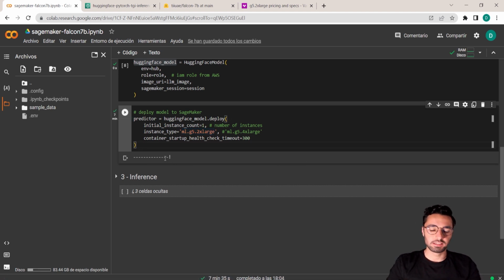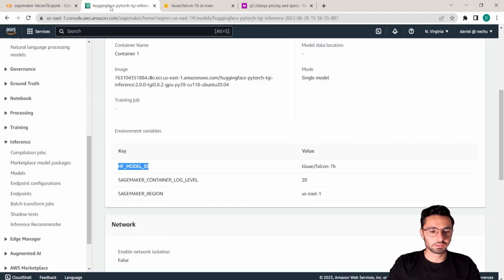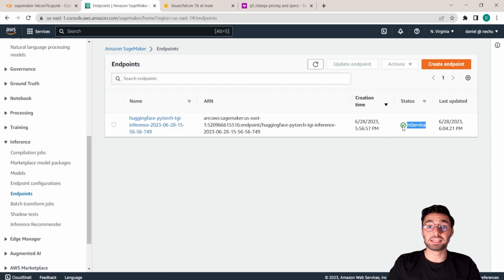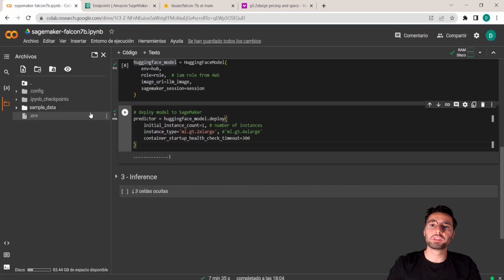Once we see this exclamation mark, it means that the deployment has finished. In order to check, we can go to endpoint, and now we can see that the endpoint is in service. So now we are ready to send requests to our model. And this is where we're going to do the inference.